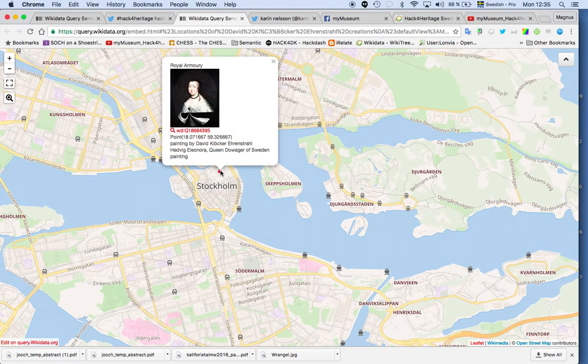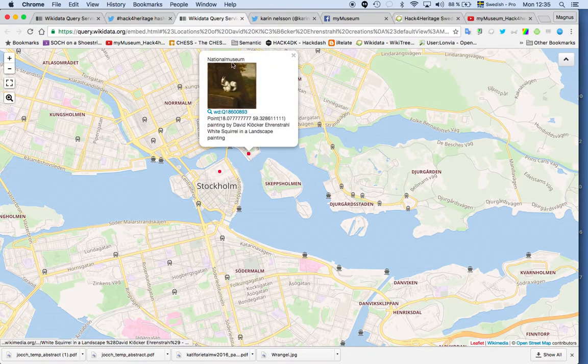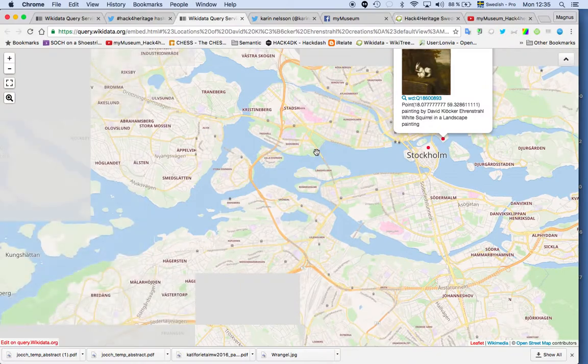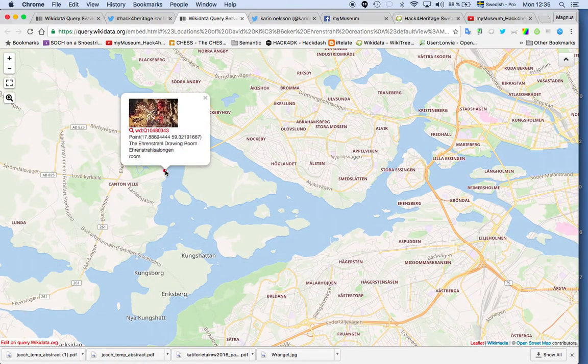So one is Royal Armory, Livrustkammaren, and they have this object. So this is the Wikidata object. And then I have another object here, and that is from National Museum. And outside Stockholm we have Drottningholm. And that's Ehrenstrahl's drawing room in Drottningholm's castle.